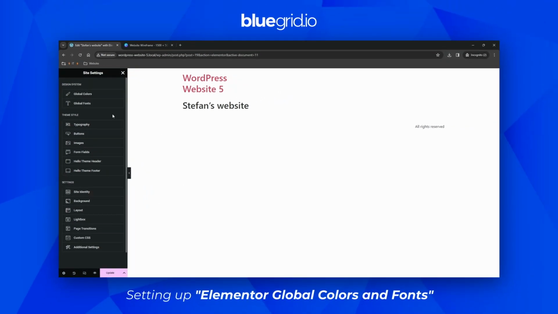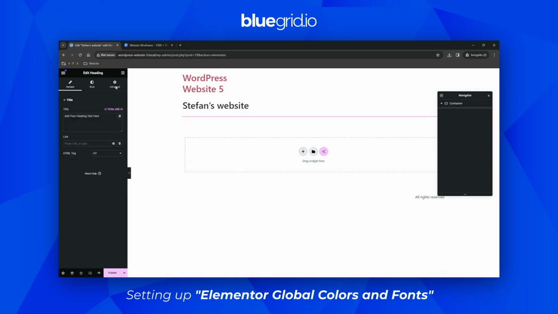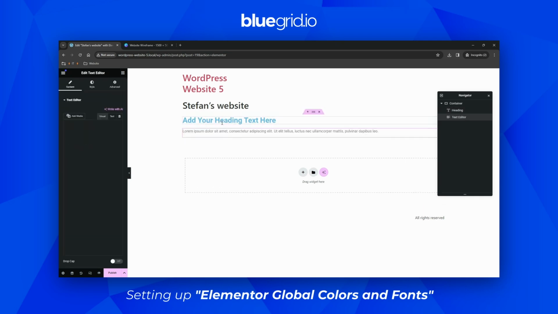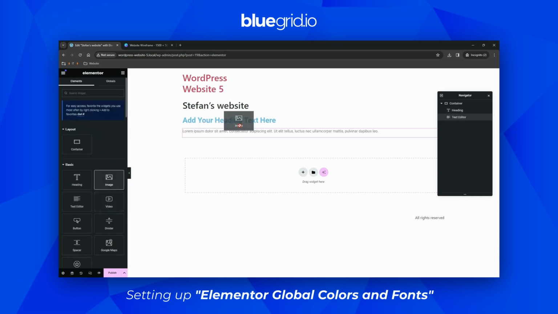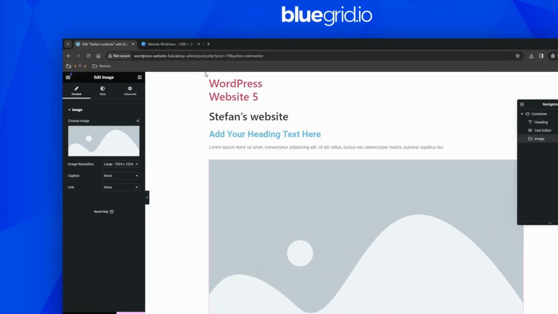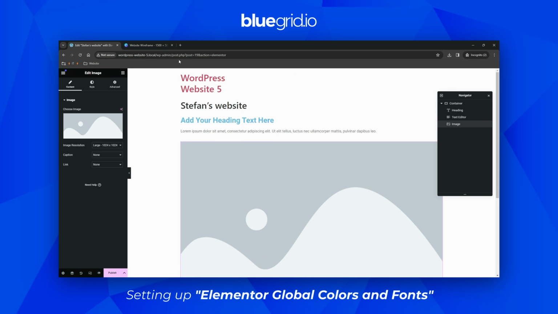Before we continue adding global colors and global fonts, I just want to mention that this is Elementor Editor. If I close this, you will see a bunch of Elementor widgets which you can just drag on and then create your desired website. For example, heading, text, images, and so on and so on. This here is the header. Basically, we didn't create it yet, so this is just the default header. So don't worry, we'll focus on this later on.